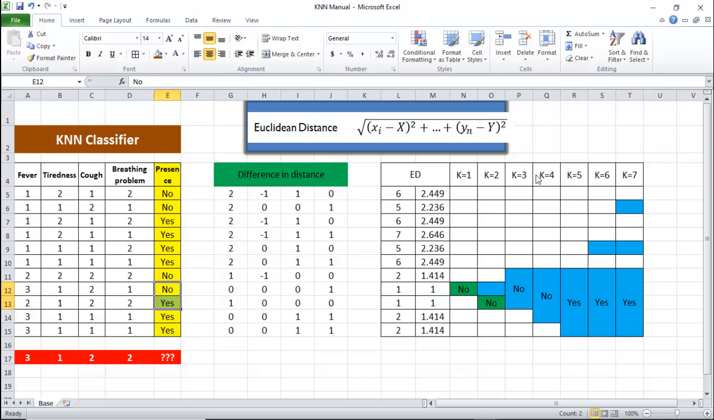When k is equal to 3, 3 nearest neighbors. So the first 3 minimal values you need to take and identify what the output is. There are 2 no's and 1 yes, and hence the output will be no, right? When k is equal to 4, again the same formula. Already this 1.414 is recurring thrice, and hence you can take these 4 as your values, right? So when these 4 values are taken, we can see 50-50% again, 2 no's and 2 yes, and hence it's up to you to decide.